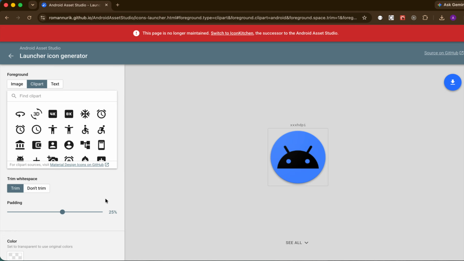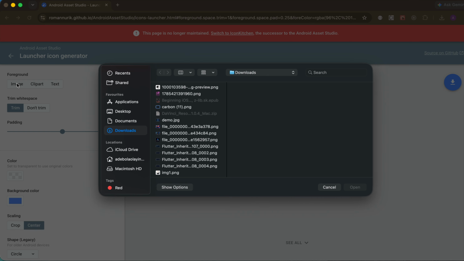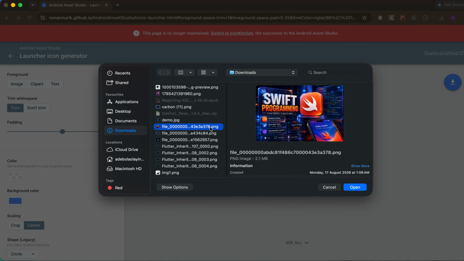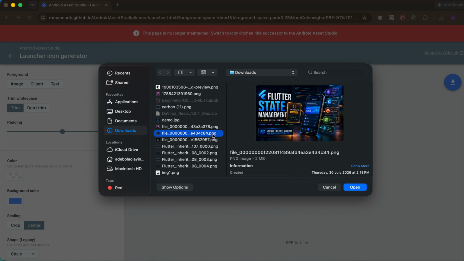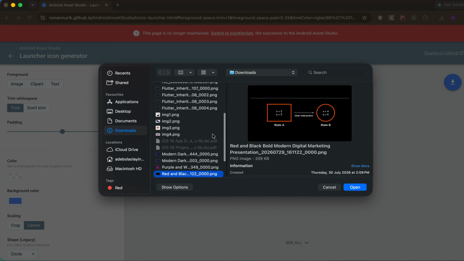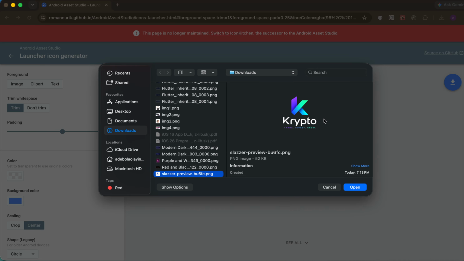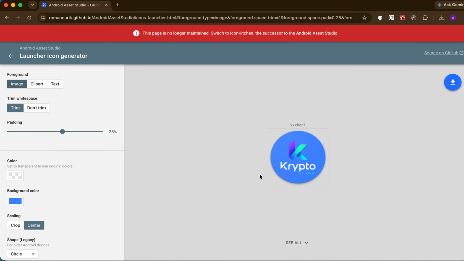What we're gonna do is here we're gonna change this foreground to image, and then it's asking us to upload our image. So make sure you have your image ready, or your logo or icon, whatever you want to call it. Okay, so this is it. This is what I want to use. So I'm going to open this, and then we have it here.